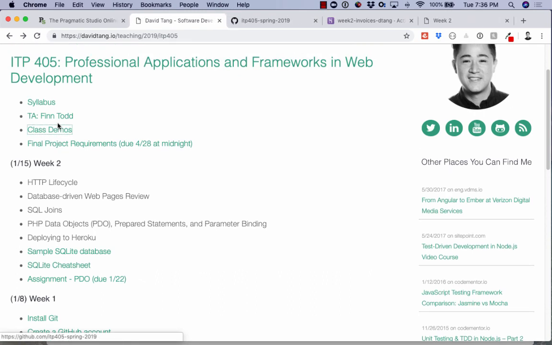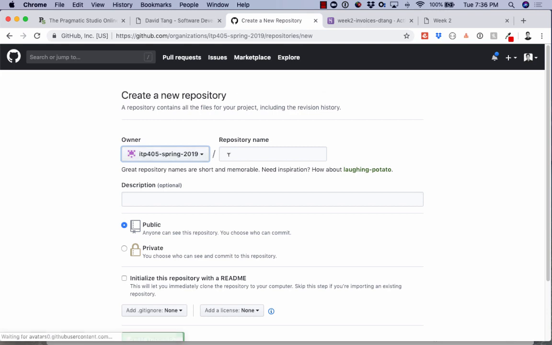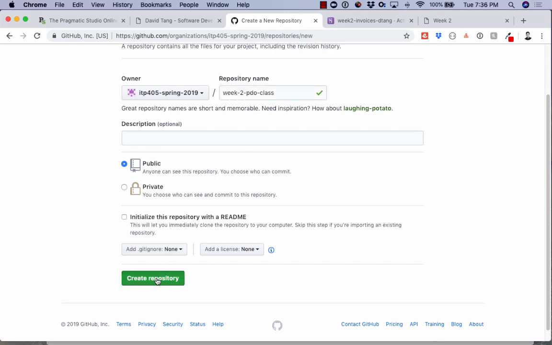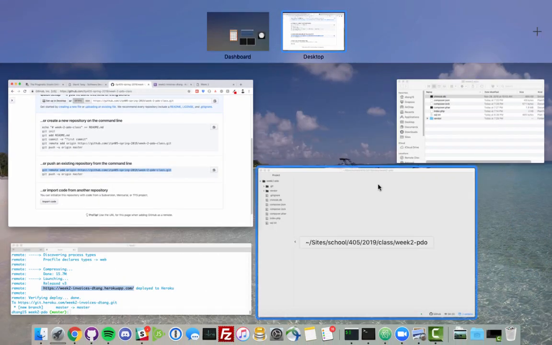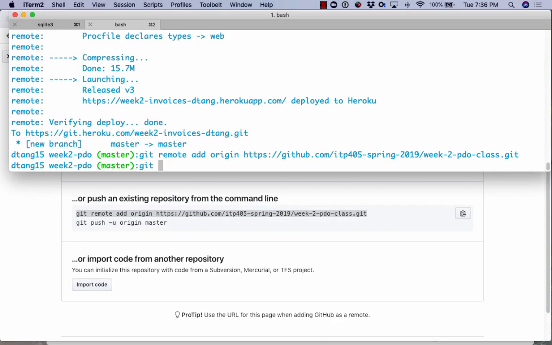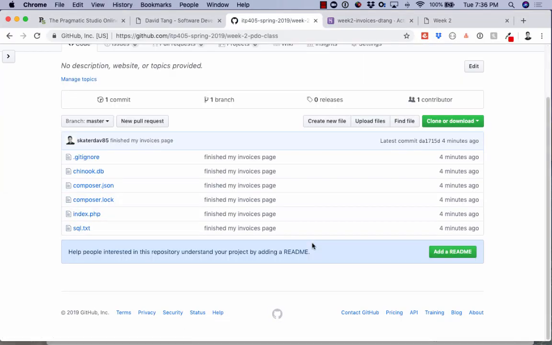and so here's the link to class demos. If you just click this, I'll post all the stuff up here. The ones with the suffix dash class will be the ones I did in class. The dash prep ones are just the ones I did at home the day before. So week 2 PDO class. Okay, so the code's there.